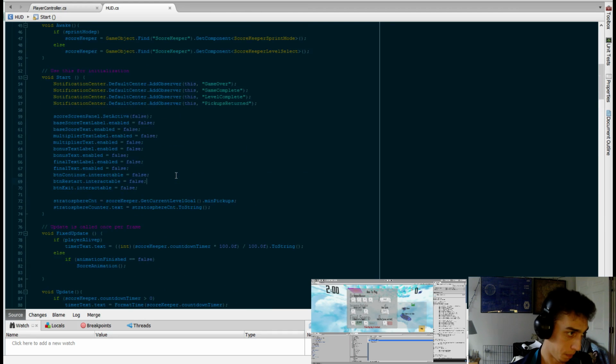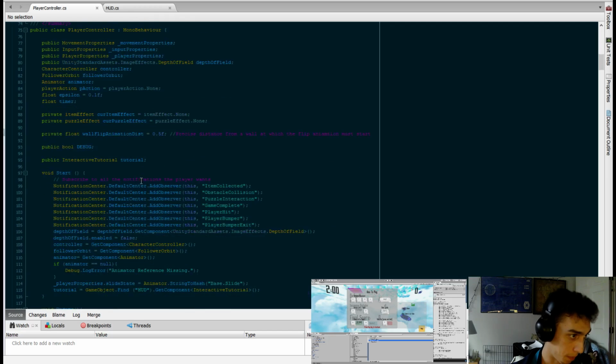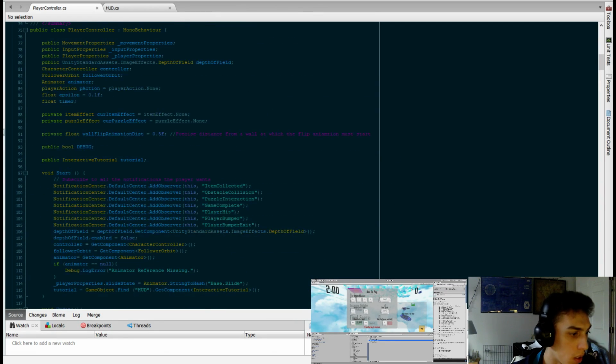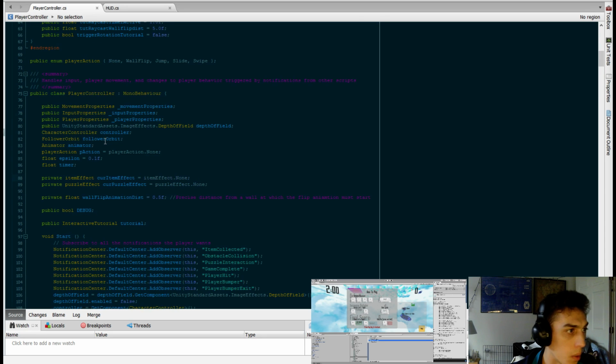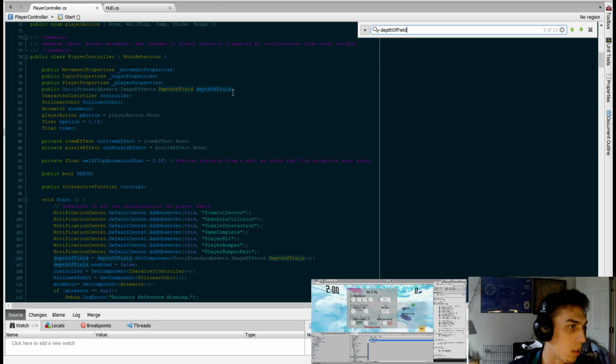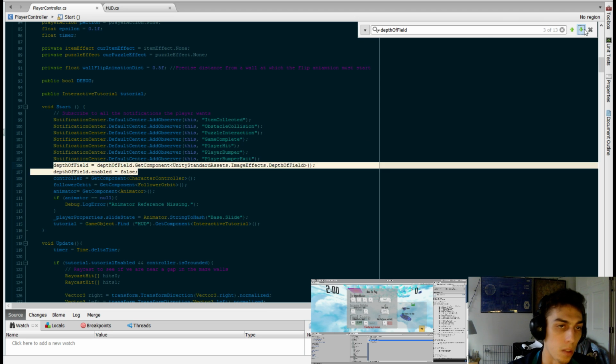Anyway, so here's the player class. Nope, that's the HUD class. Here's the player class. And let's just look at the important parts regarding depth of field. So here we assign the depth of field component. It's just assigned via the inspector up here, and then we grab the actual component and disable it right away on start, if it's not already disabled.